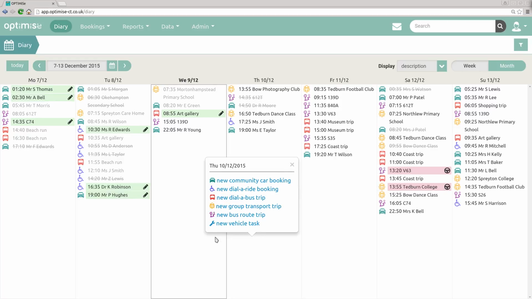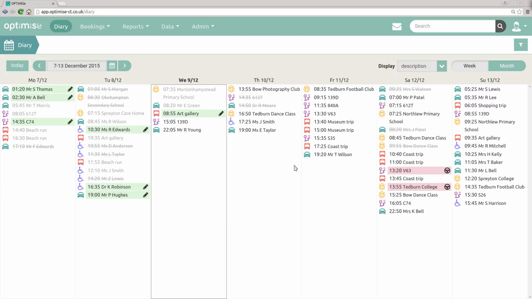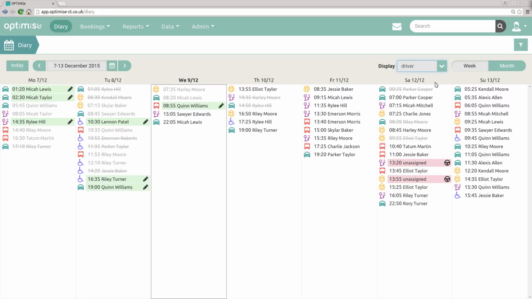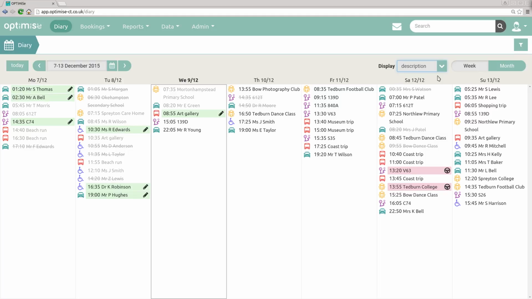The diary normally shows the appointment time and the client name, but this can be changed using the filter options here. Using these, you could, for example, display the names of the drivers to help decide who to offer a new booking to. The diary page also uses colour to help show when a booking needs attention.